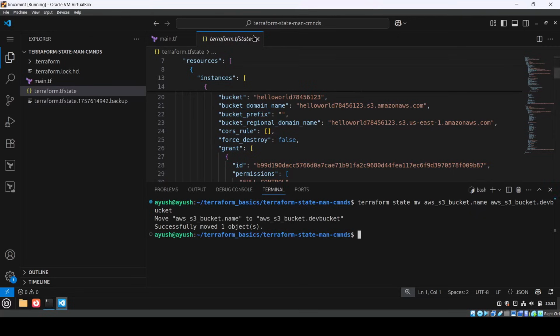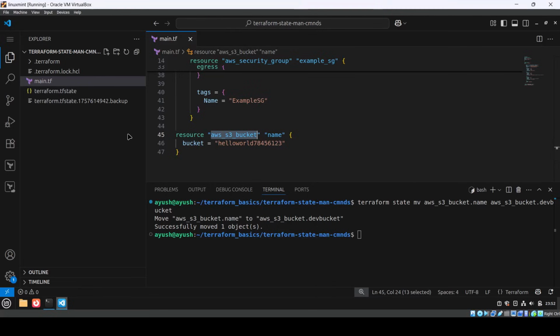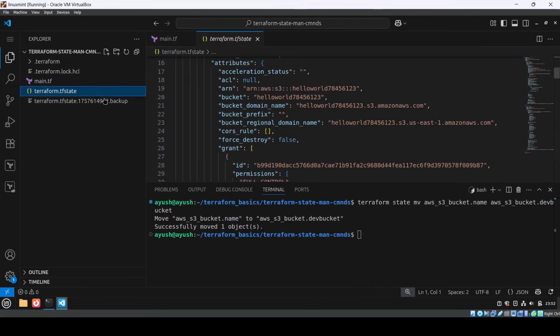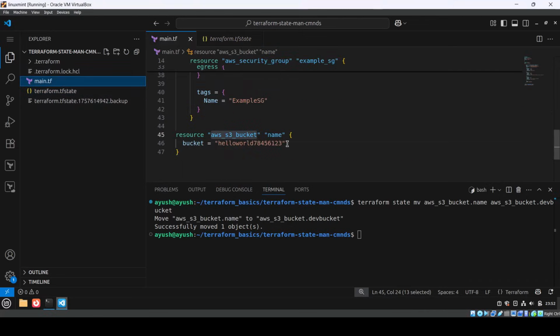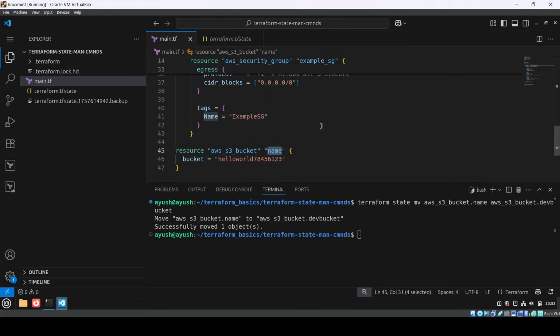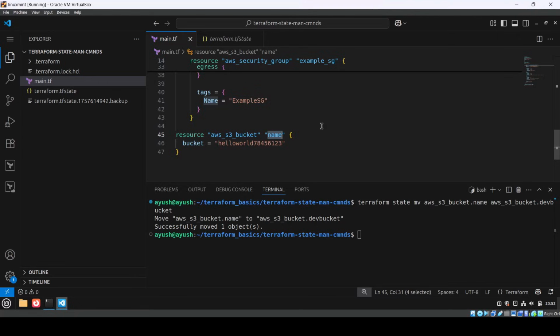And here you can see it's moving the name from name to dev bucket. If you see in the state file, it has been changed to dev bucket. So what's the benefit you got here? Suppose you were not aware of this, you would have to destroy the resource, create it again, and then change the code. Because of that we do it. You can also just change the name here, no issues, but there is no need to destroy the resource.